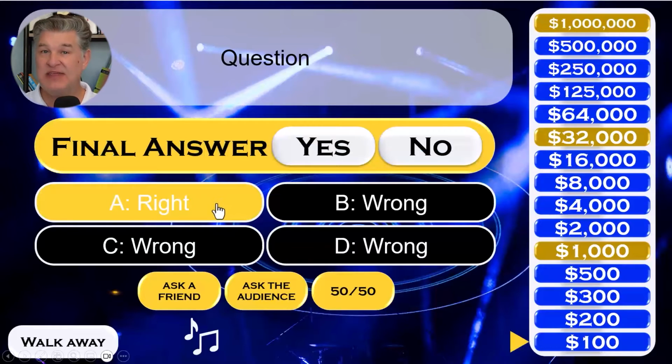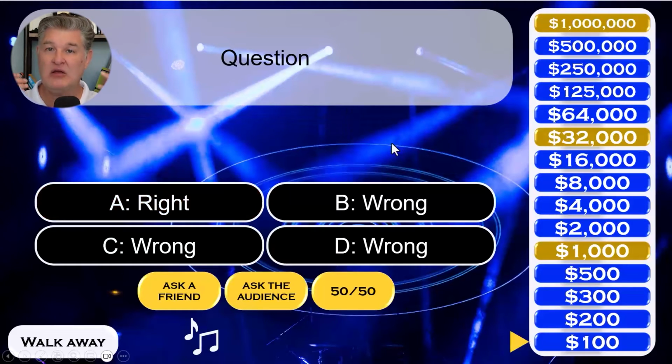It's going to ask me if that's my final answer. Now, I can say no. Remember, in this game, you really don't have a time limit unless you want one. I mean, that's really up to you. But in the traditional game, there isn't a time limit. The person has as long as they need to come up with their answer. So if they're second guessing it and you want to say no, that's fine. It'll take it away and they can continue going.